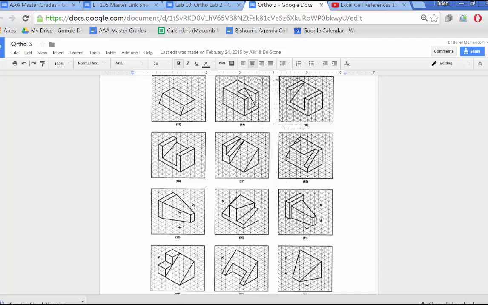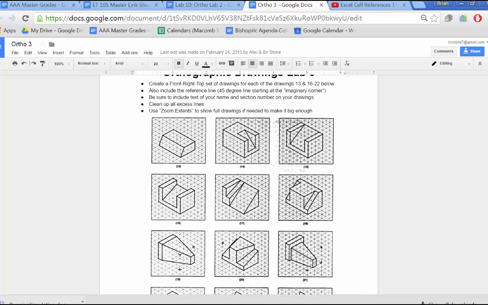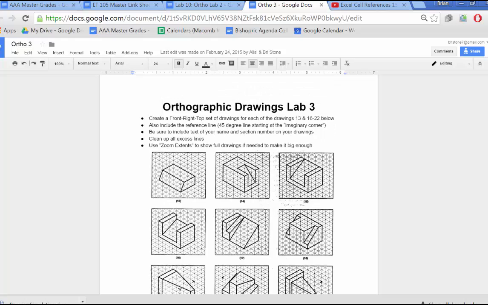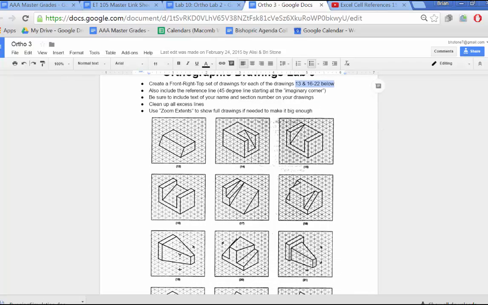Here is a list of 12 different isometric drawings of objects that you can see. Let me go through the instructions on this one. First of all, if you have been struggling through Lab 1 and Lab 2 of the orthographic drawings, note that this lab only includes some of these drawings. In this case, it's numbers 13, 14, 16, 17, 18, 19, 20, 22. So a total of 8 drawings. Even though there are 12, there are 8 drawings.